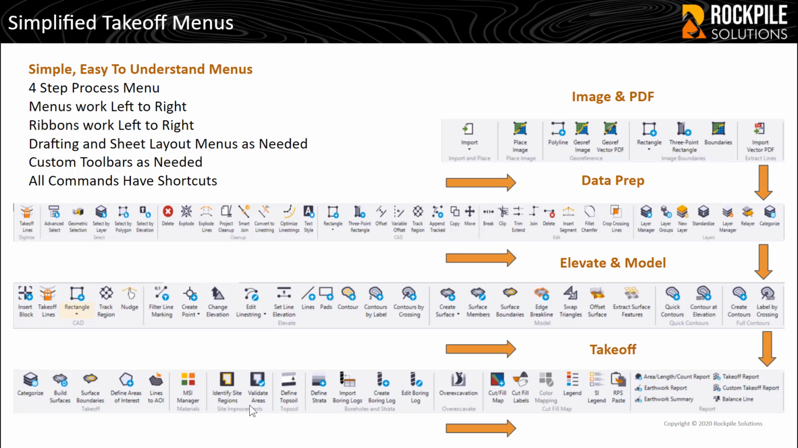Then we run the over-excavation process before completing the exercise with cut fill maps, cut fill labels, adding site improvement legends, adding cut fill map legends, and then pasting other information like 3D views and volume reports onto our drawing creation. We wrap up the process by running a different takeoff report, one of the different options of TBC. It's a very simple four-step process combining menus, ribbons, toolbars, and in addition to that, a project template.